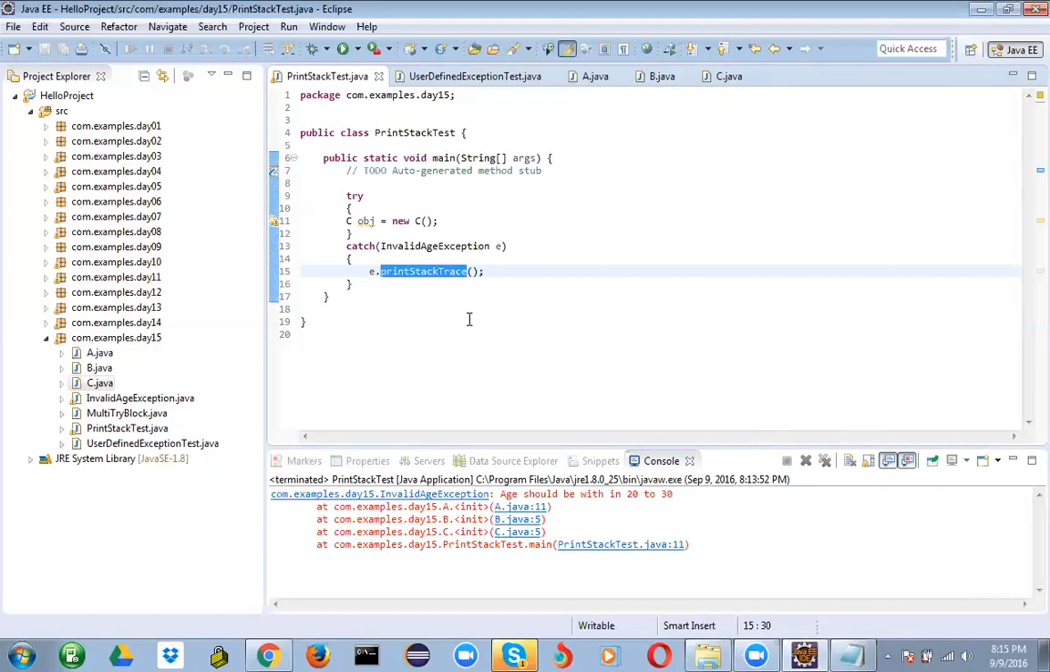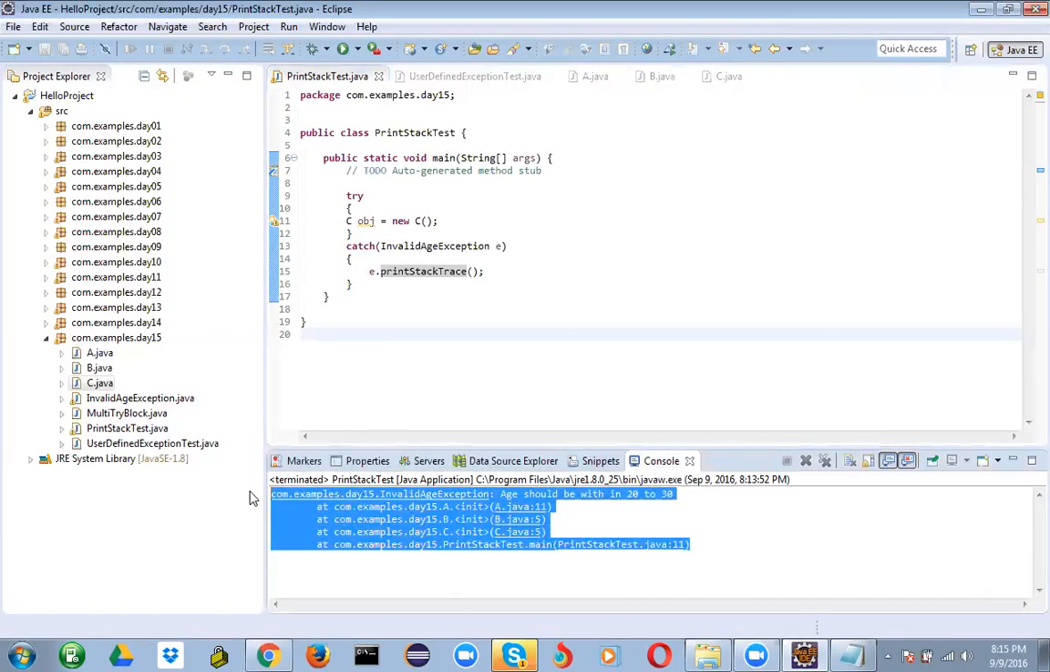If it is someone else's file and you are capable of fixing that issue, you can fix it; otherwise you communicate that this is a problem I'm getting from so and so method, right? So this gives you complete information about where exactly the problem is. Understood?